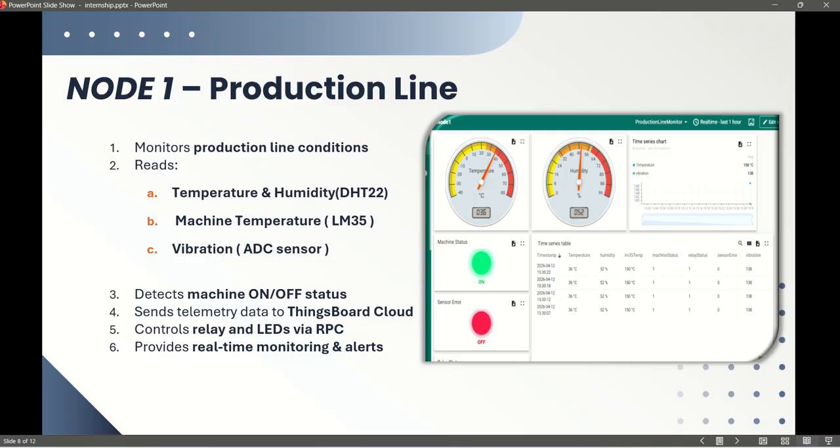Here we use ADC sensor, which is potentiometer, as no vibration sensor is available in Pixim Lab. Next, we detect machine status, whether machine is on or off. If machine is on, then LED will be green. If it's off, then LED will be red. Now we also control the relay and LEDs through RPC control. Now we send this telemetry data to ThingsBoard cloud and we control relay and LEDs through RPC. This provides us real-time monitoring and alerts.